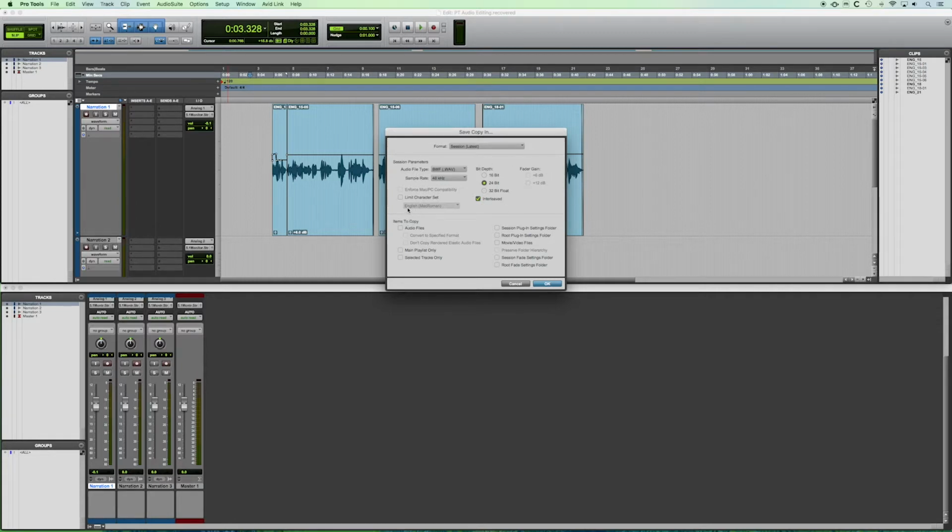So you have all your usual settings related to the same kinds of things that you have when you create a new session. The bit depth, whether the files are interleaved or single mono files, the format, and the sample rate. But you also have these other options, whether you're going to actually copy those audio files so that they are copied into the one self-contained folder. Different options related to that, main playlist, whether you're going to copy all tracks or just selected tracks.